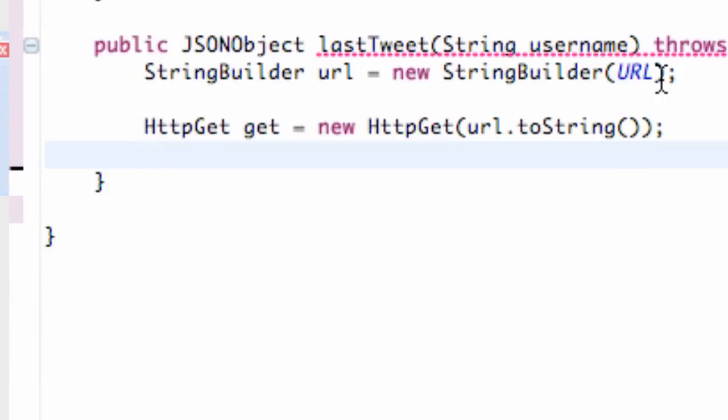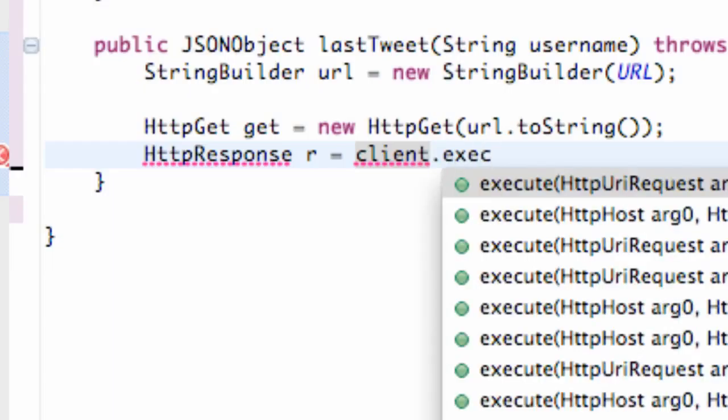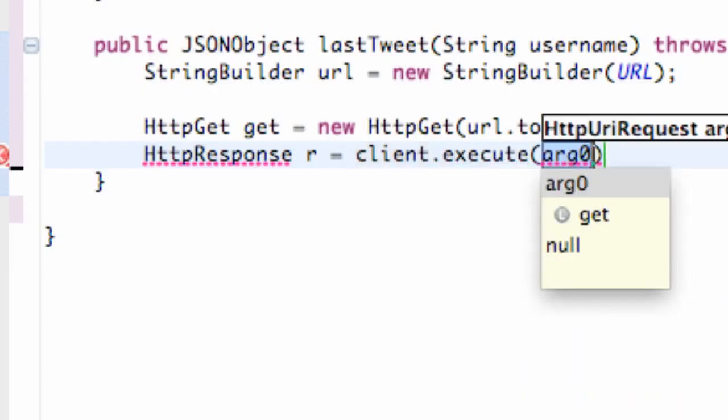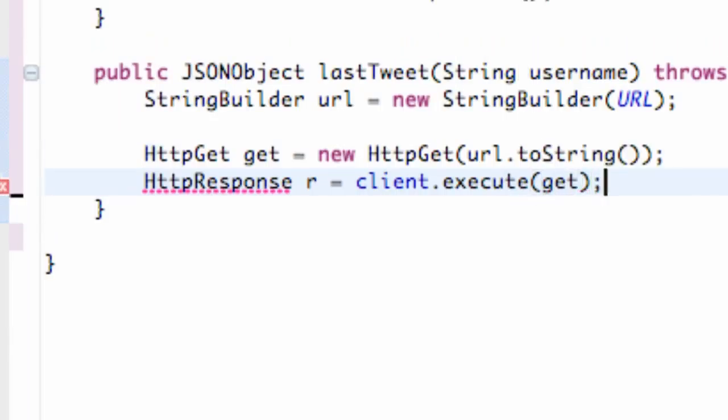What we need to do again is set up an HTTP response. We're going to set this equal to response or R, something like that. We're going to say our client that we set up within our onCreate method. We're going to refer to that client, and then again we use the method execute. What we're going to pass in here is basically this get method. So we're just going to say get and add our imports.